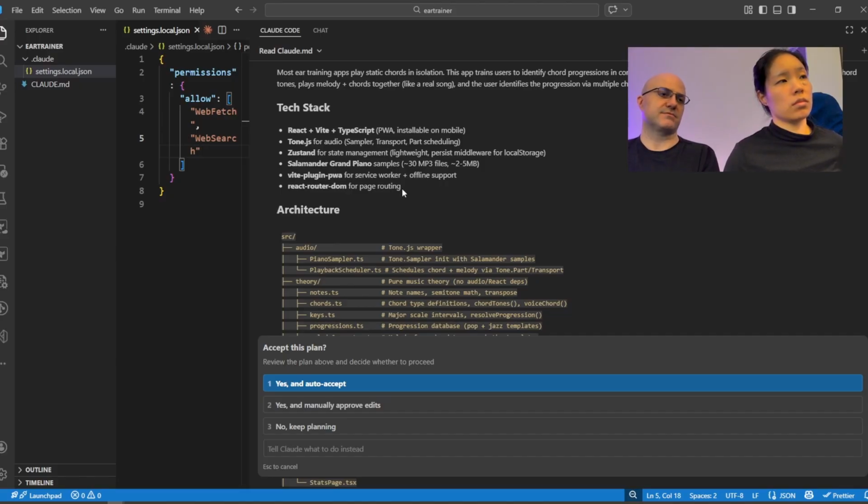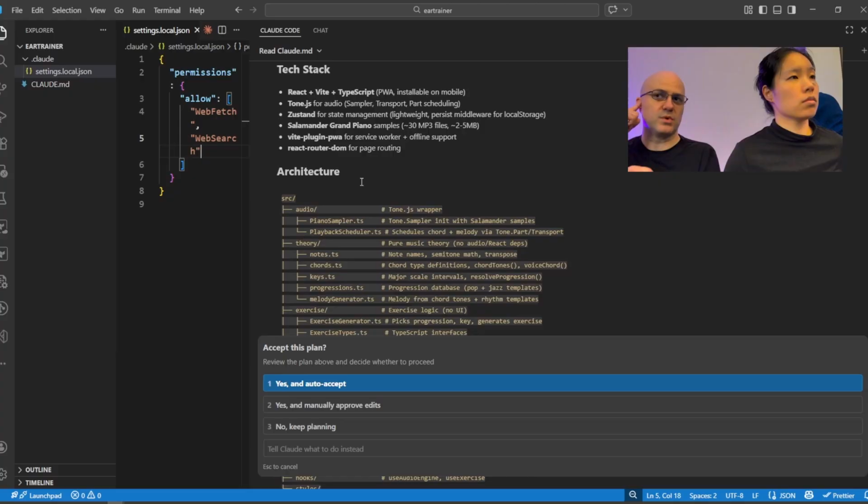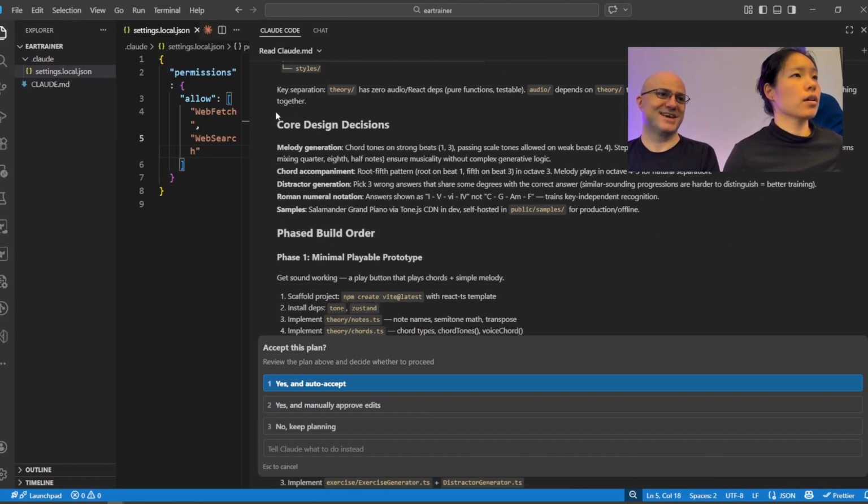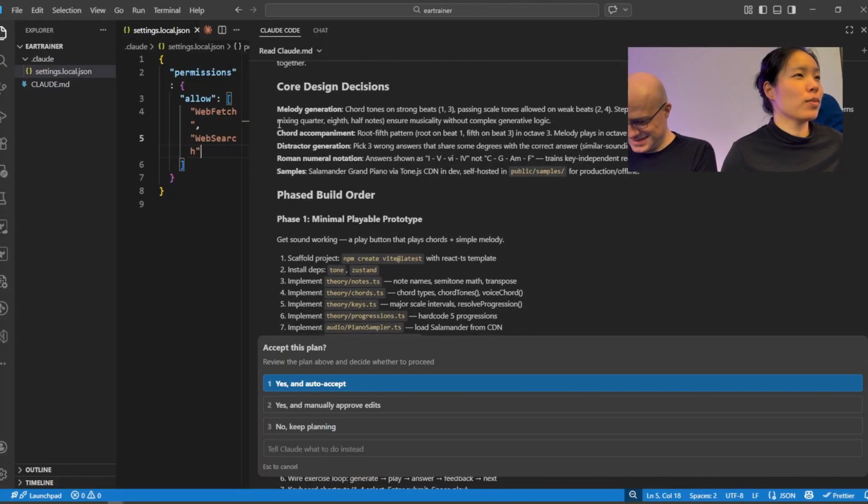And then the React Router DOM is kind of standard for page routing. That means moving from one page to the other. Well, I'll ignore that. Okay. Core design decisions, melody generation, on strong beats, passing scale notes. Oh wow, fancy. That's passing scale. Supervised motion. Wow, it's like actually generating reasonable melody because I have very low expectations.